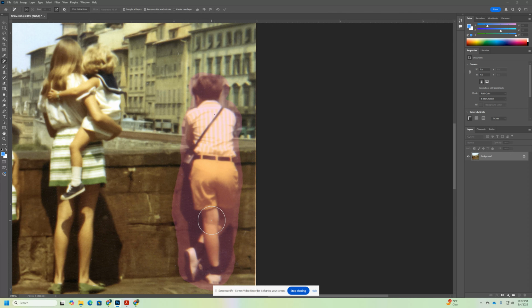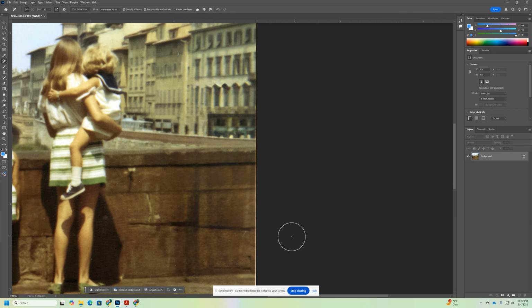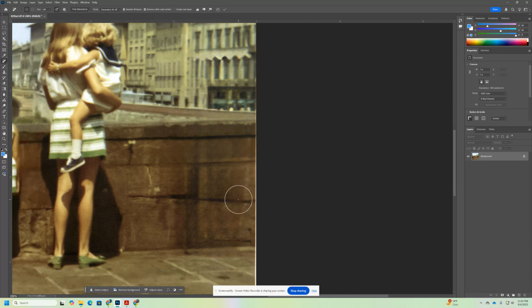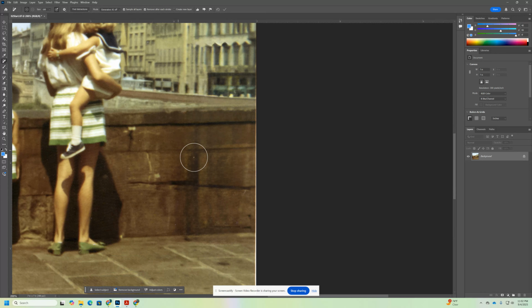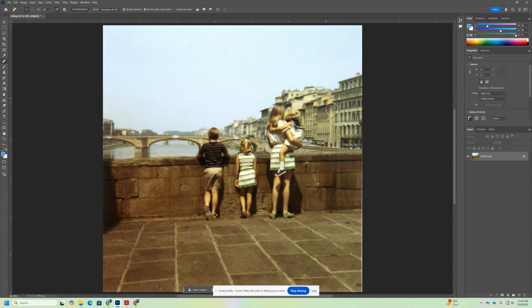Okay, that's better. I like that. It didn't do too much weirdness with the building here. It did a much better job. Left the bricks really good. Yeah, overall, pretty happy with that. That doesn't look too bad.